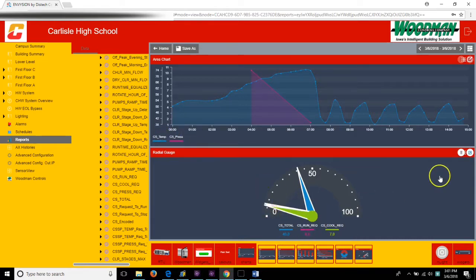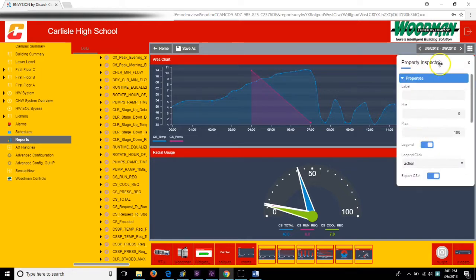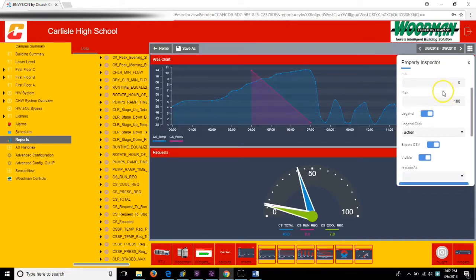Same for up here. If you want to change the colors, don't click on this. This is the trash, delete. But next to it is the edit. Property inspector. You can change the label on the top. Requests. That's what this is. You can change the min and max to something more meaningful. In this case, 100's a bit much. We could go to 60, and that's a bit more meaningful.